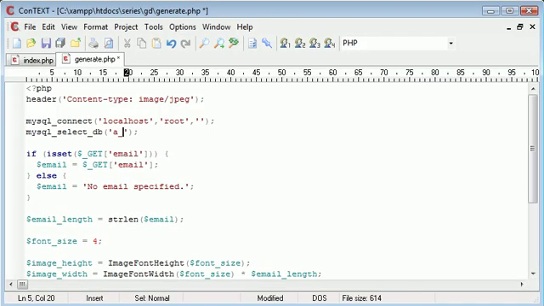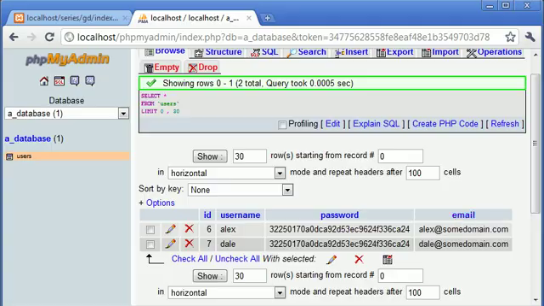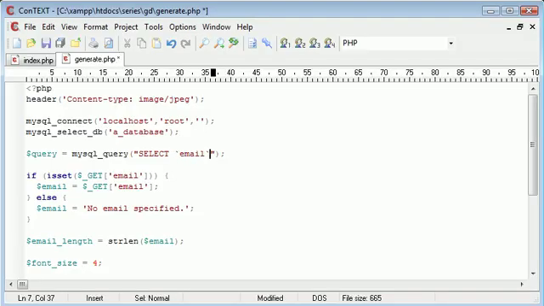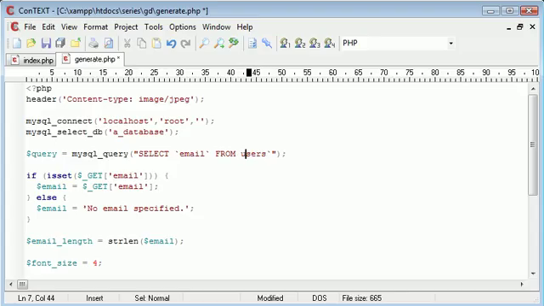So a_database. Now let's perform a query, and this is going to be mysql_query, and we can say select email. So we're selecting the email field, which is here. So select email from, what's our table called? Our table's called users. Select email from users where ID equals, and we want to specify the ID of the user, and that's going to be taken in.